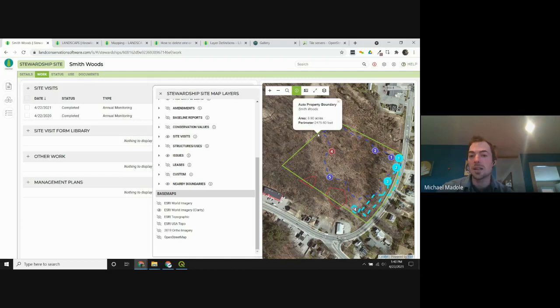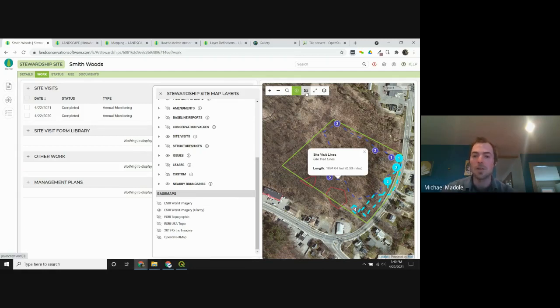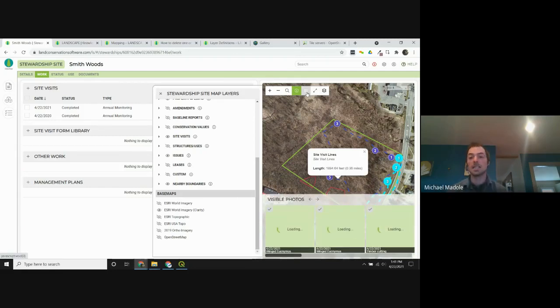You can also use the info button to click on different features, and it will try to show you some of the location data for it, so the area and the perimeter, for example. If I click on a point, it will show me where it is in space. If I click on this site visit line, it's actually going to tell me how long that site visit line is. I think that's kind of cool. So the info button is just kind of neat for clicking on things and finding a little bit more about them. And then there's this gallery button.